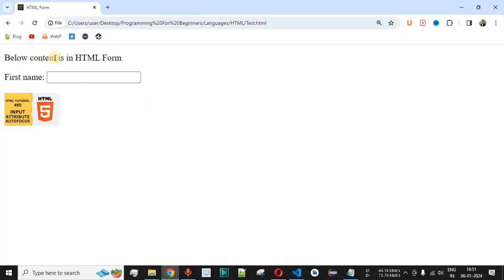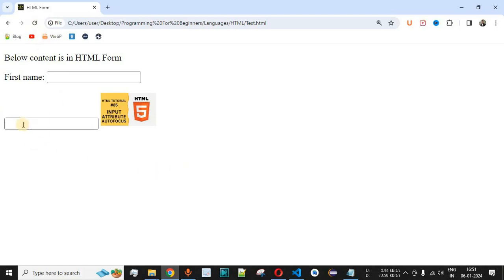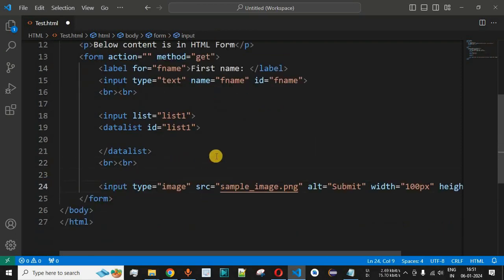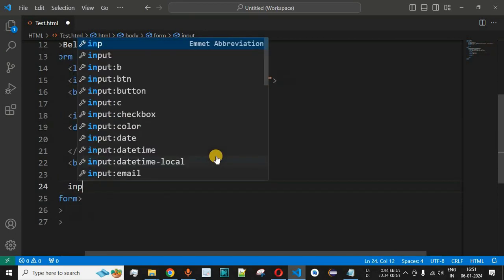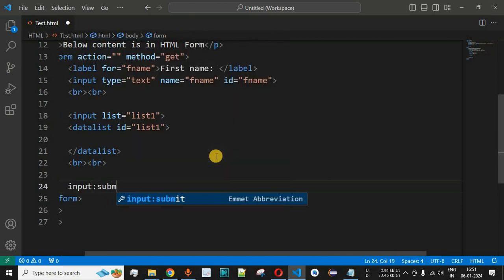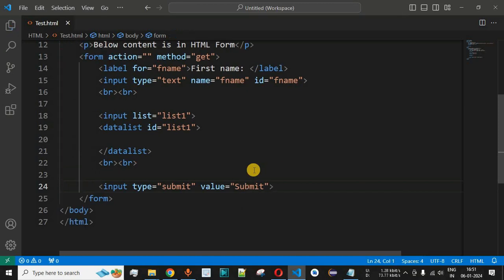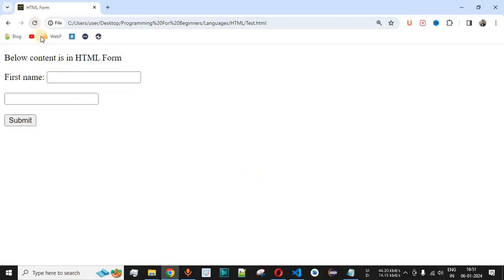I'll save this file now and try reloading this page in the browser. As you can see, we have this input field displayed over here. There are no values being displayed right now inside this input field. Guys, what we will do is replace this particular image with the submit button as well. So after the datalist, we will have a couple of line breaks. Then instead of the input tag along with the type image, we will simply have the input tag along with the type submit, so that a simple text value can be displayed with the help of the submit button. So over here we have the value as submit. Let me save this file now and try reloading this page once again in the browser.